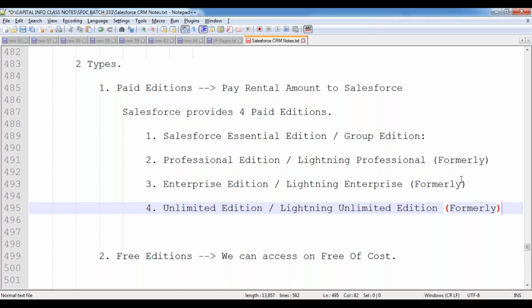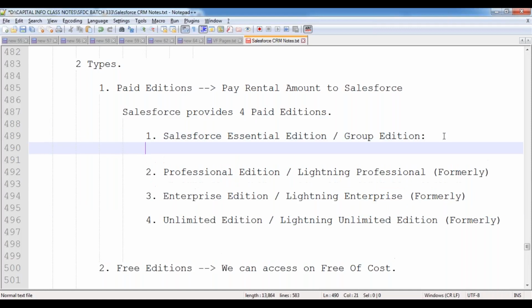Now, these are the 4 paid editions available. Then how much amount is Salesforce charging for each edition, and which features are they offering in each edition? Let me explain. Okay, now, the first one, Salesforce Essential Edition.